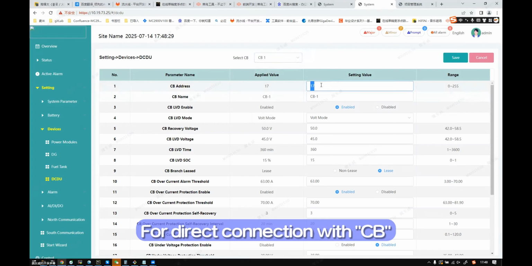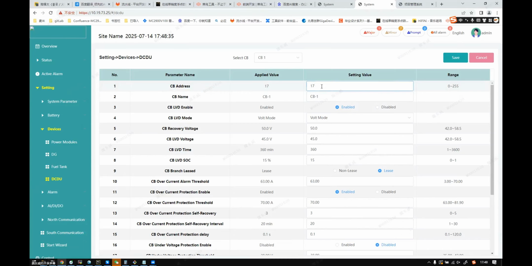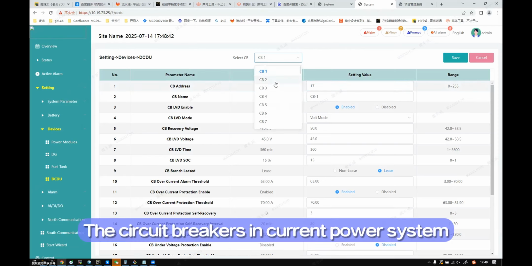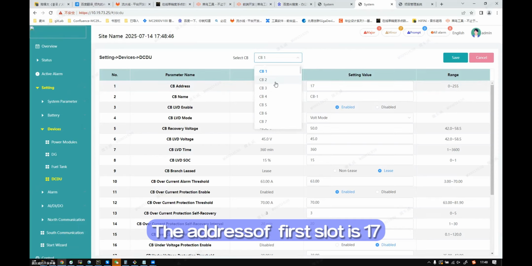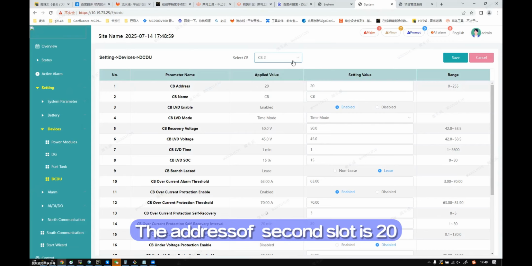For direct connection with CB, CB address is the most important setting. Incorrect address configuration will lead to communication failure. The circuit breakers in current power system: the address of first slot is 17. The address of second slot is 20.